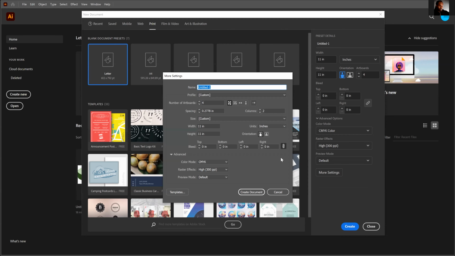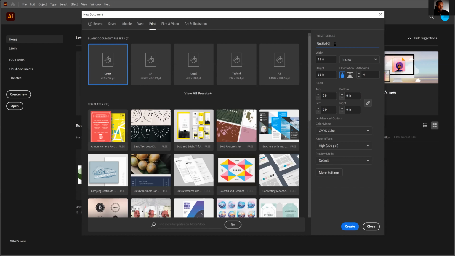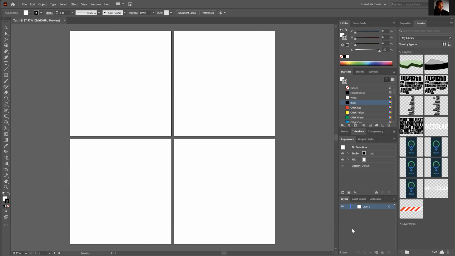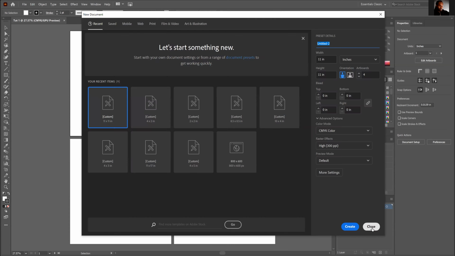Under more settings, you have a few other options here, but we don't necessarily have to deal with that for now, but you can give this a title. So call this Tut 1, meaning tutorial 1, and press create. Once you press create, you'll see that you have 4 artboards on one page.